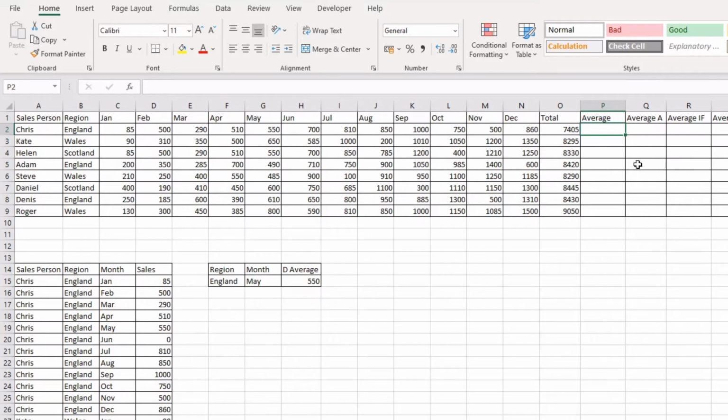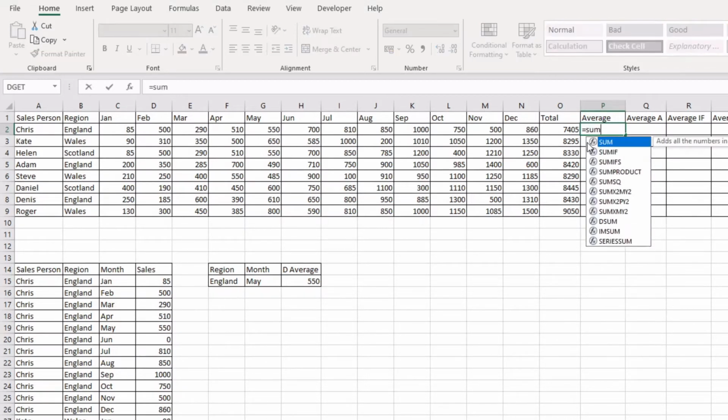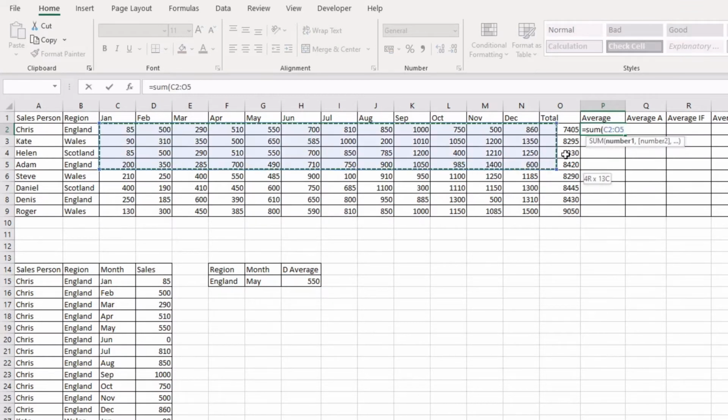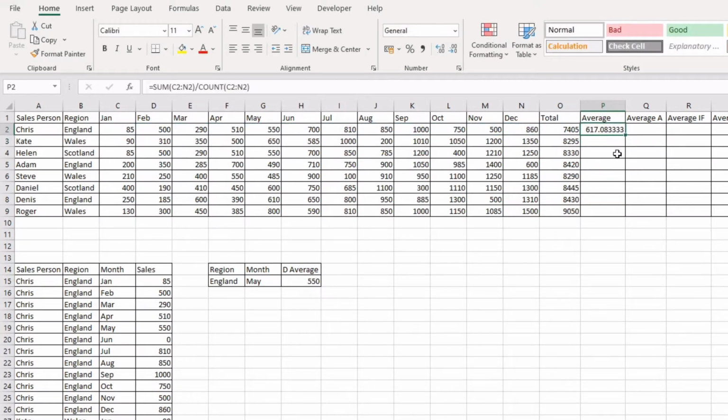So normally you would approach this by doing a couple of different things. First thing you would do is actually be equal sum, summarize the range just here, and then divide that by a count of that range as well. So if I just do that, and we get to an average of 617.08. Now that is a really long-winded way of doing it, and you wouldn't need to do that anymore in Excel. Instead, what you'd want to use is the average function.